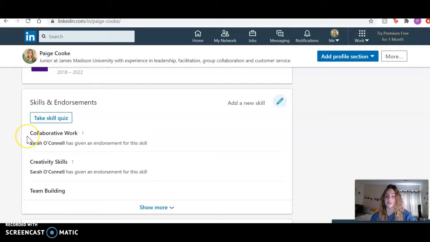But to endorse someone's skill, there's going to be a plus sign next to each of these pinned skills, and you just click the plus sign, and that will endorse that particular skill. And those are really important.